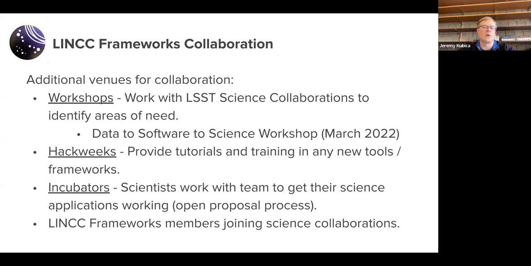Hack weeks are ways of providing tutorials, demos, and hands-on training for the new tools and frameworks developed, and make sure we get those out to the community. And then incubators, I'll go into a lot of detail in the next slide. I think this is one of the most exciting aspects of the project. It's going to provide an opportunity for scientists to work directly with the team to get their science applications working.